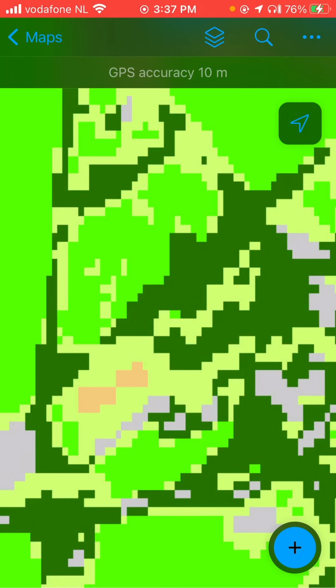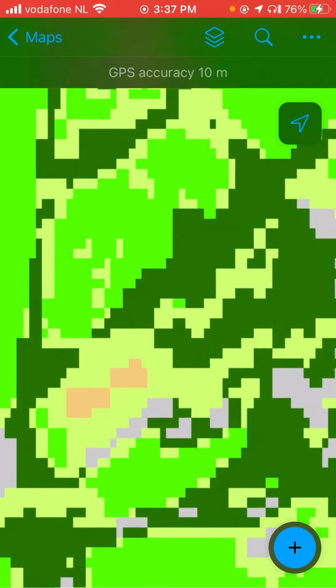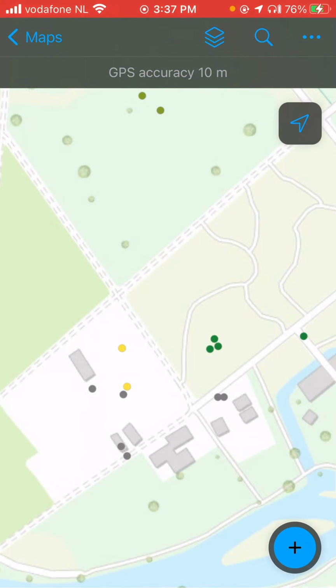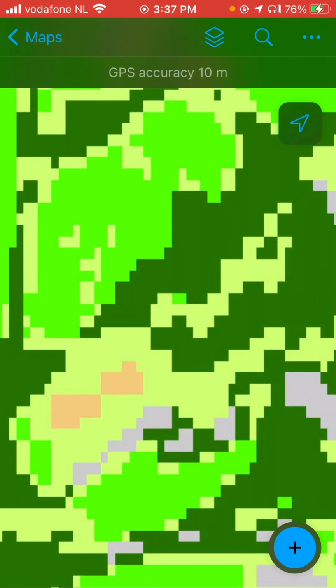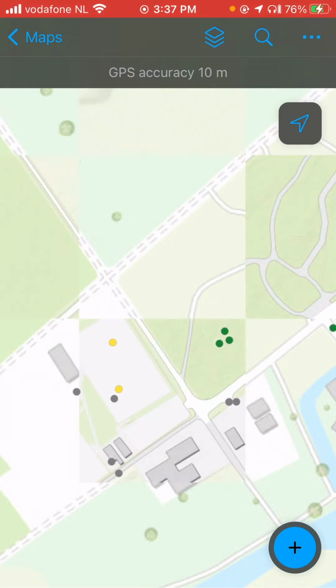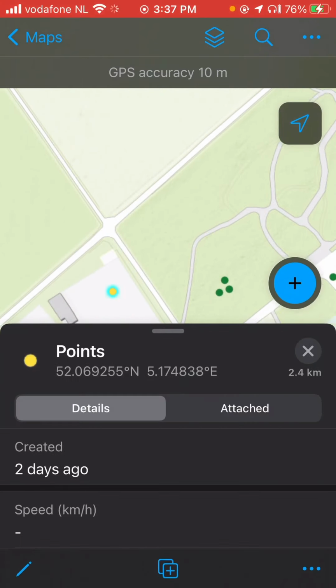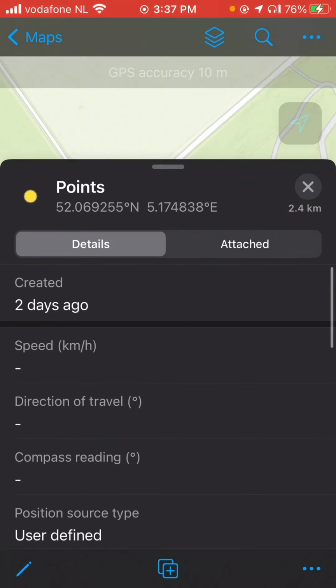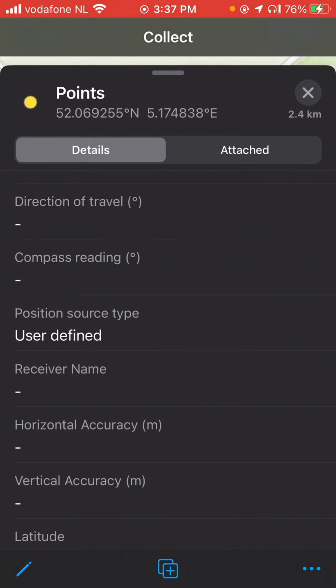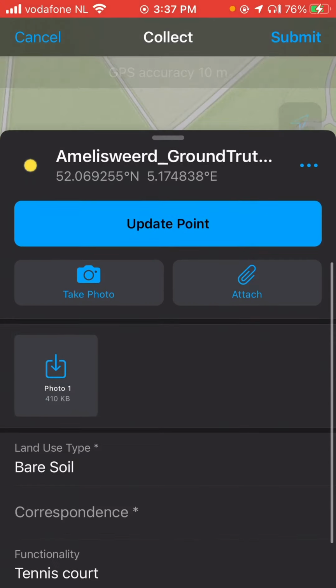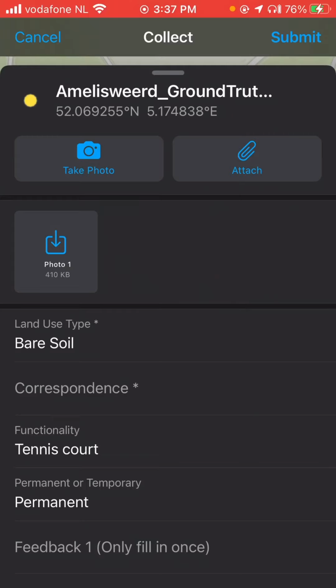One last thing, after you collect all the data, you can always edit the data you have submitted. For example, here you can see some data points that I collected in Emilysphere, and you can edit one by clicking on it, and then it will show the data that you have submitted, and you can click the edit button and then change what you have already submitted.